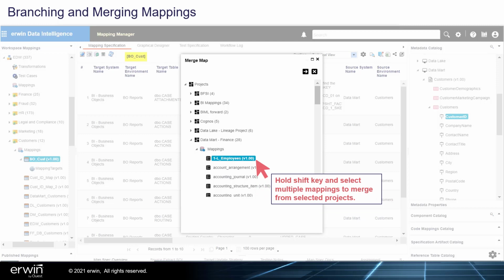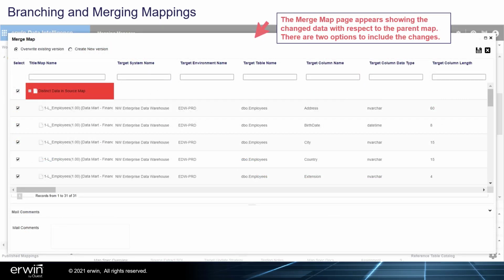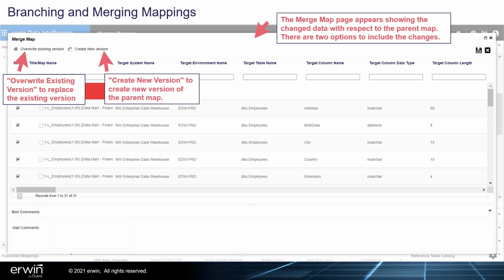Hold the Shift key and select multiple mappings to merge from selected projects. Click Next. The Merge Map page appears, showing the changed data with respect to the parent map. There are two options to include the changes. Overwrite existing version to replace the existing version, and create new version to create a new version of the parent map. Click Save.